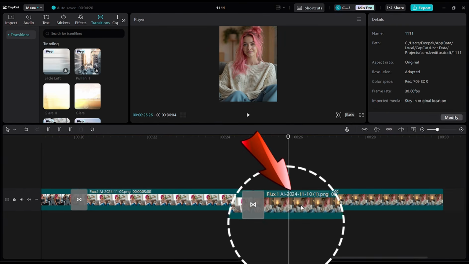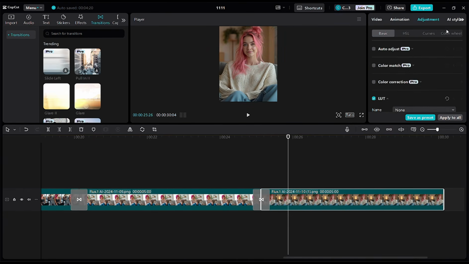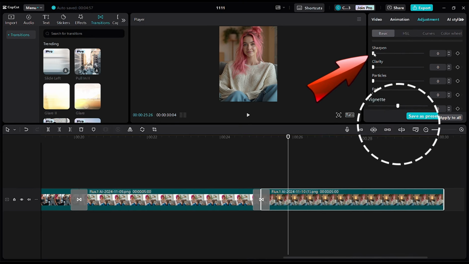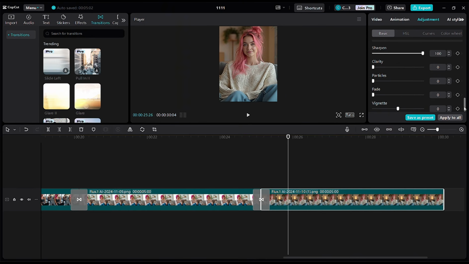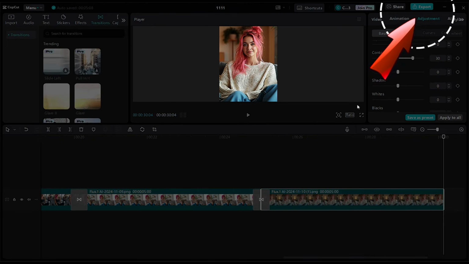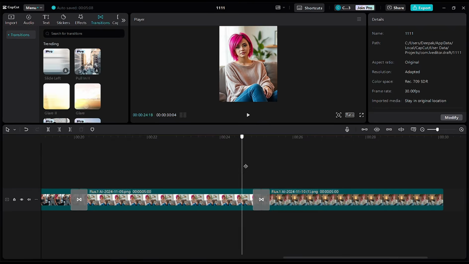You can also adjust the color settings by selecting an image or video, clicking the double arrow to scroll left, and choosing Adjustment. Apply any needed color corrections, and use the Sharpen tool to enhance your photos or videos for higher quality. Once everything is ready, click Export. Your final video and images are now complete.